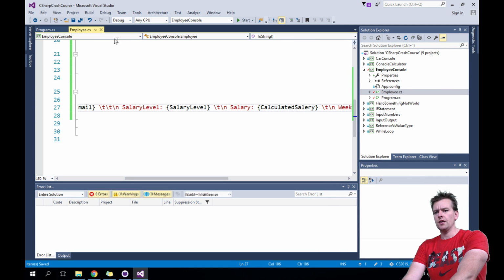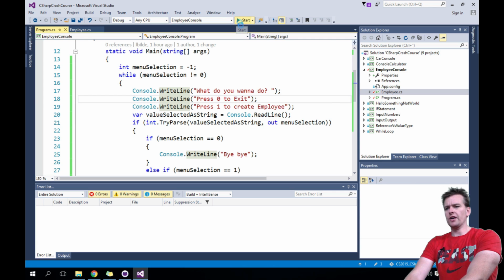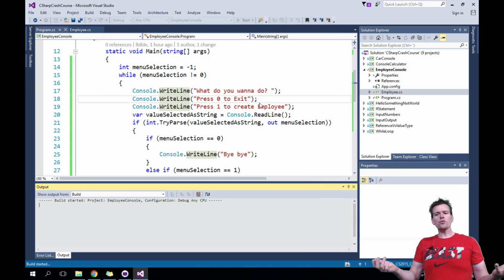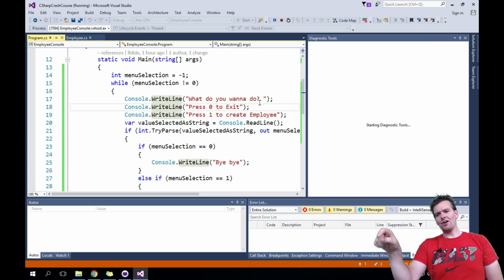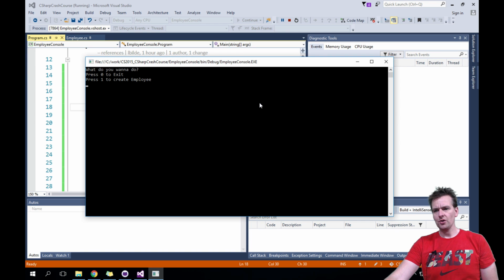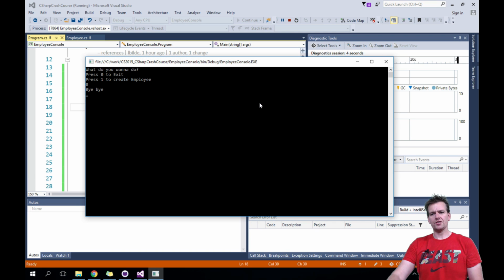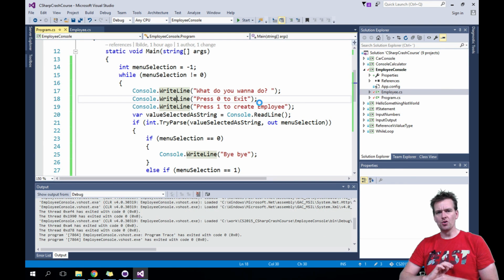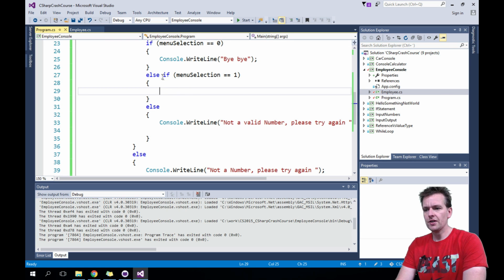Let's save this. So I just ran the program. Let me do it again just to show you. All I can do right now is pop up a menu, and right now I can just press 0 to end the menu. So I press 0, I press enter. It says bye-bye, I press enter again, and the program shuts down. But if I press 1, then I'm going into this area right here.